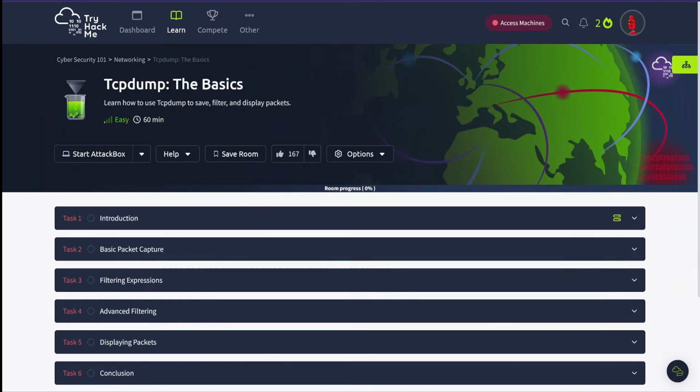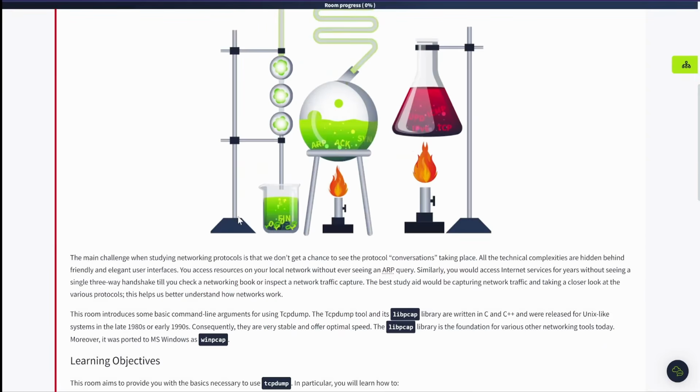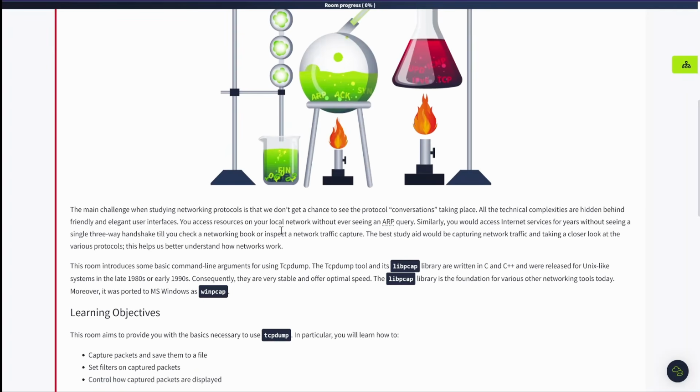So we'll jump right in and get started with task number 1, the introduction. So basically, Tcpdump is a command line tool that is used to capture, filter, and display packets. So it's used for packet analysis. So make sure you read all this.